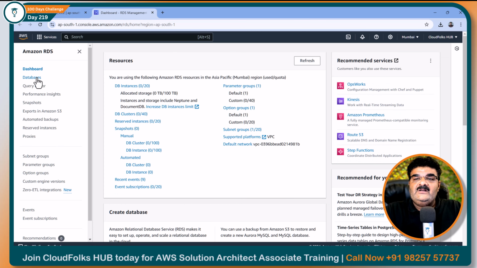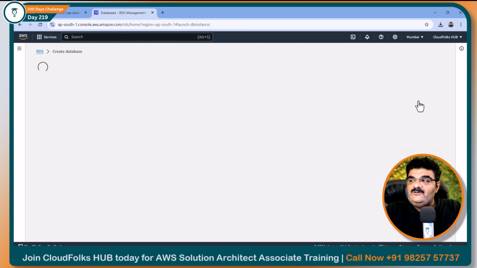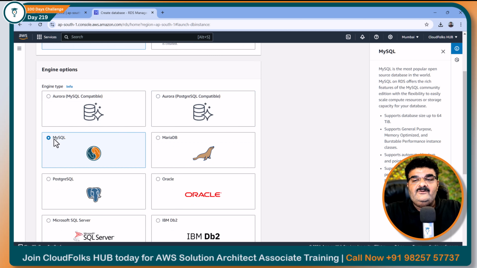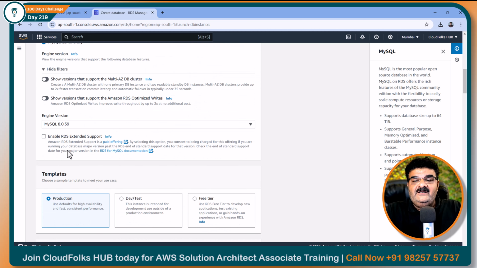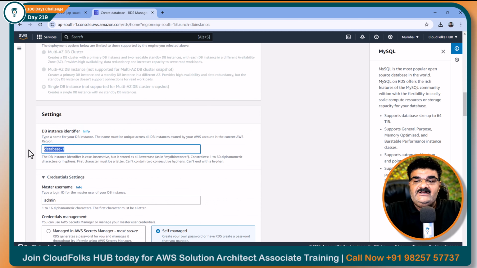Okay. So right now I am in RDS. Here I don't have any database. I'm going to click on create database. Going with the standard create. Here I am going to select MySQL. Here we are going with the default version, which is MySQL 8.0.39. We don't need to worry about this. Here I am going to select free tier. Not going to touch any other option. Giving the name MyDB.